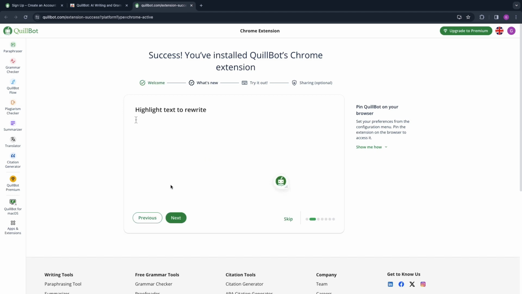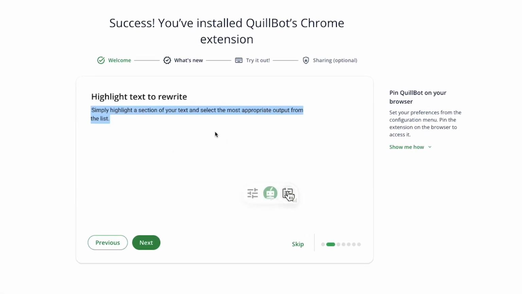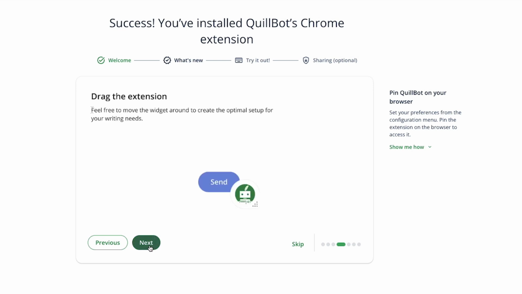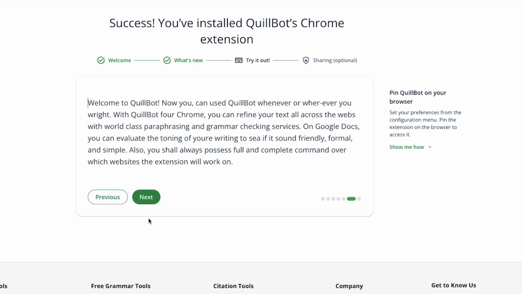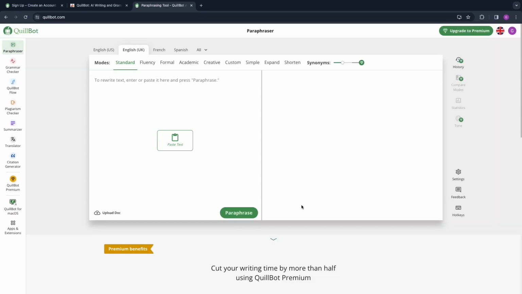So click explore features. Now here you can see you can highlight text to rewrite. So I will show you also how you can use this in Google Docs, although you can also use it in Word. Now you can fix all errors with one click. You can drag the extension, so you can see you can drag it over. And it has a few more features that I'll show you. So here you just need to agree to the privacy policies, so click yes, I agree.